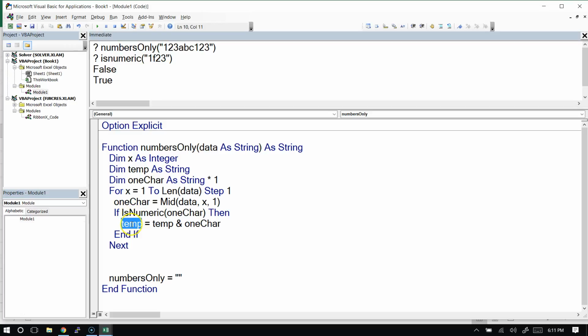So the first time I hit this, temp is going to be what it used to be, an empty string, plus whatever character I just found as a number. Next time I get into this if statement, temp is going to equal what it used to be, whatever that character is, plus whatever the new one_char is. Now the only thing I have to do, so that's going to build up a string of just the numbers here in this variable temp.